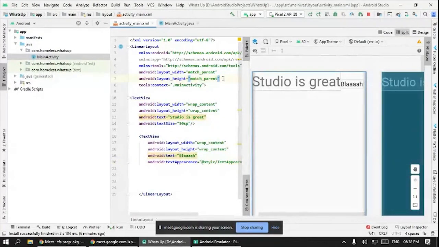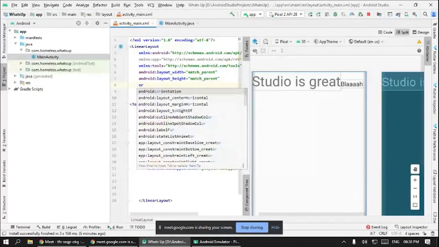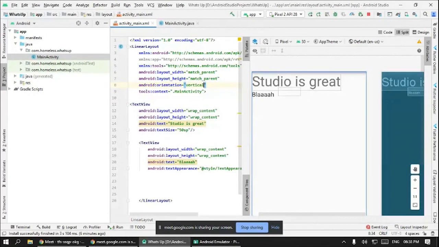Let me check with my view group. Is there any tag? Yeah, orientation. Yeah, I got it. Now it's fine. My text views are below each other.